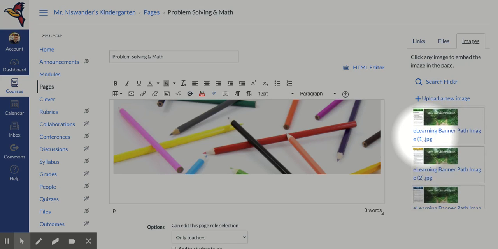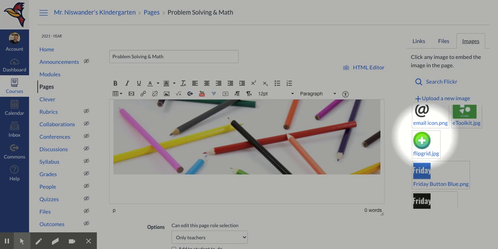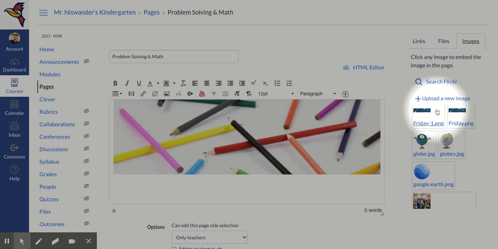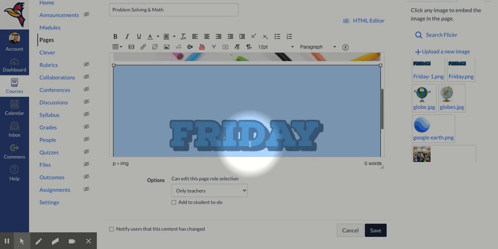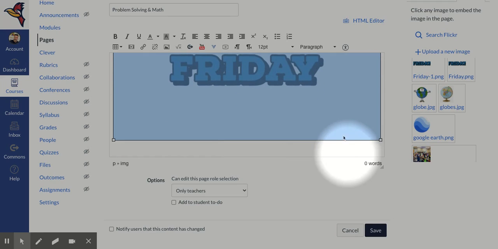So I would like to put in this Friday image to use as a button. I'm going to go ahead and click on that. And then I can go back over here. I can resize by dragging on the corners.